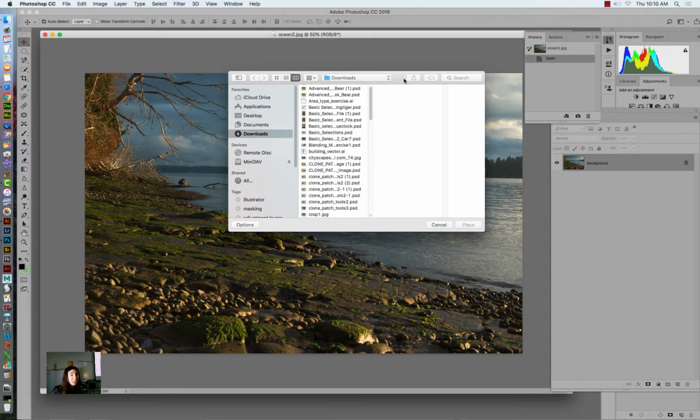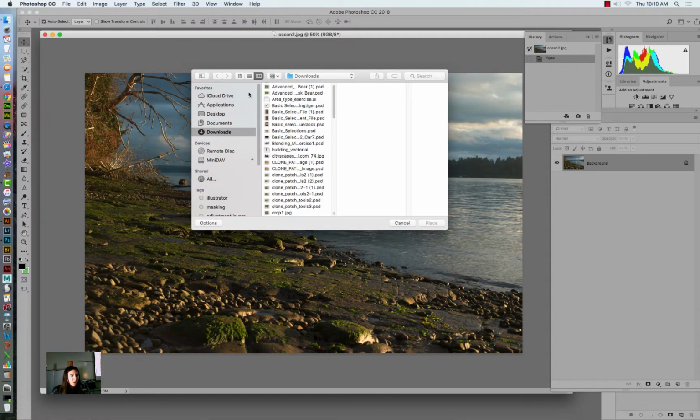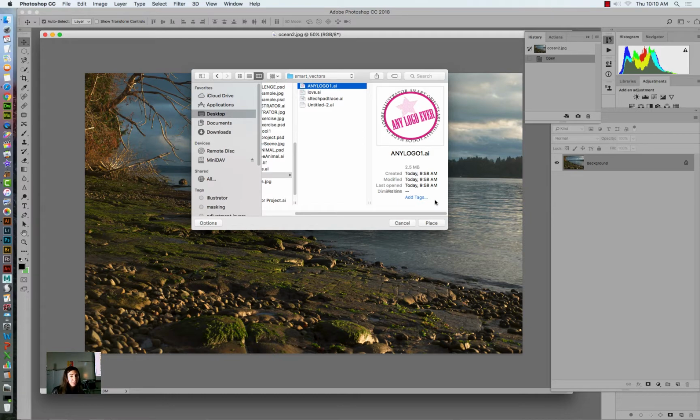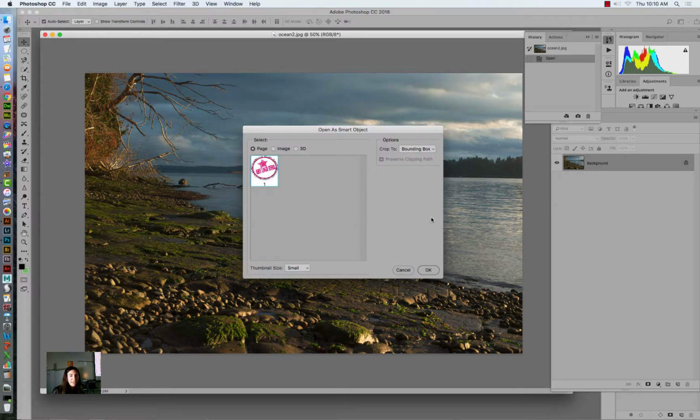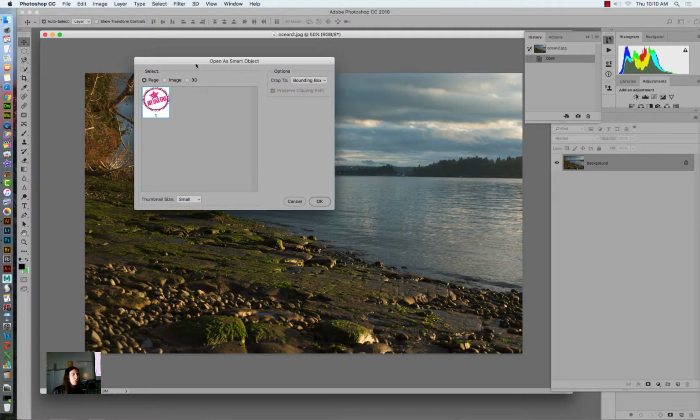So that's going to bring up my file window to browse for objects. I actually saved a nice handy little file on my desktop called Smart Vectors. So that's going to let me place in an Adobe Illustrator file. So I'm going to hit place. That's going to come in as a smart object. So what is a smart object, you might be wondering. Smart object means it can go back initially and be re-edited.